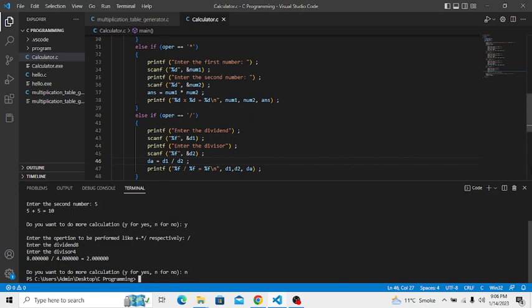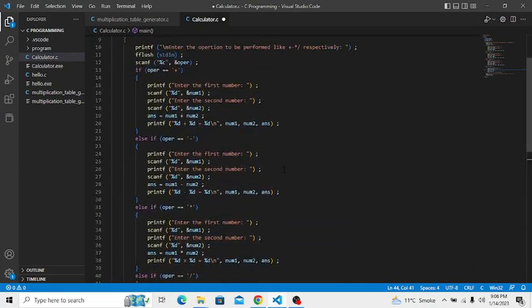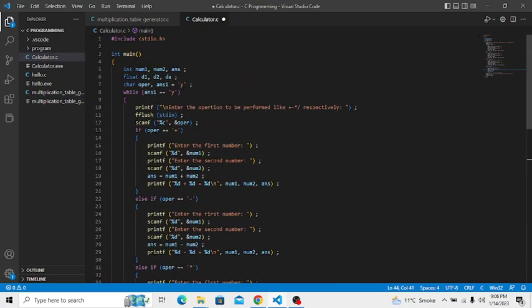So we have to also put here a colon. I have not put it there. Here also we have to put colon. Now let's check how this whole program executes.